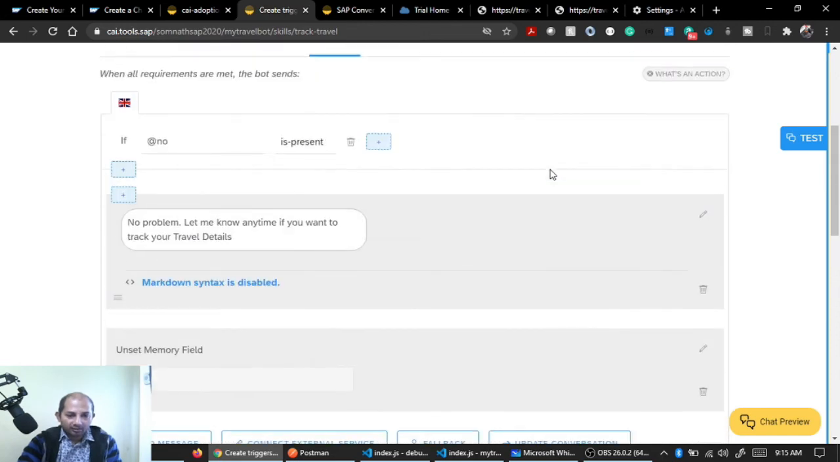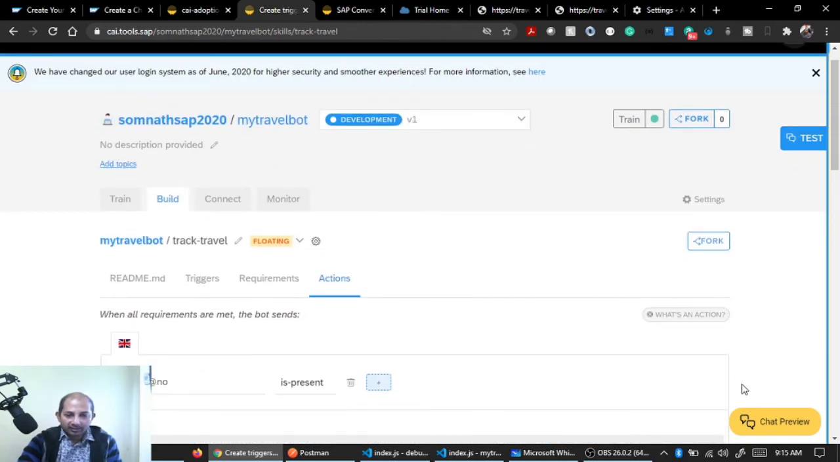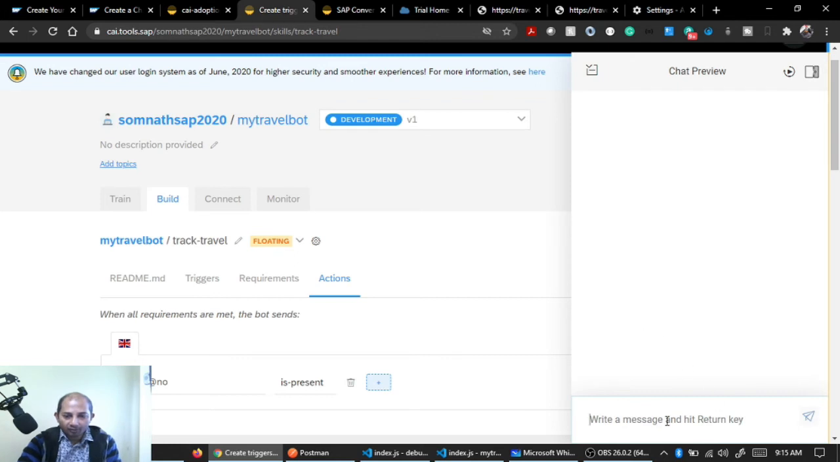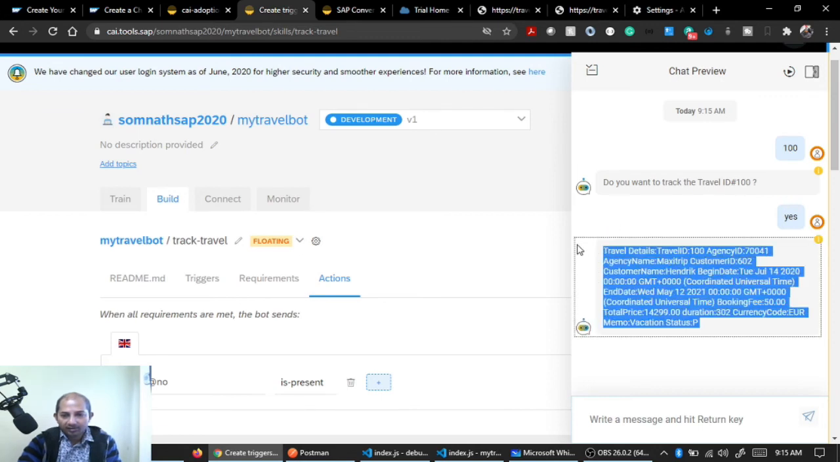So what next? Let's quickly test this bot. Hopefully it will work successfully. 100. Voila. Do you want to track the travel ID 100? Click on yes, and hopefully I'll be able to see the data. Voila, everything cool. But this is called a happy path, and in case it doesn't work, in case it fails to fetch some information, what to be done? Let's make some sort of intentional mistake now and do a debugging quickly.